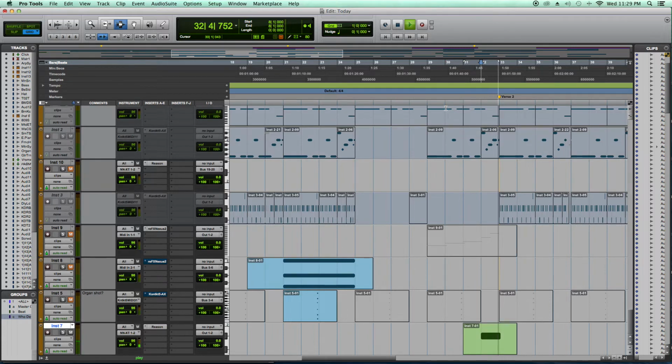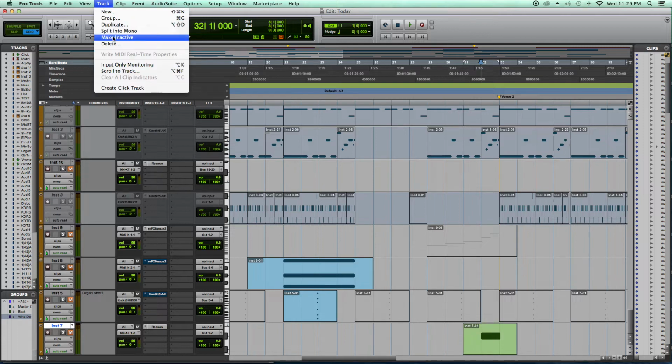So yeah, I love those kind of sounds. They just add a lot of character to the track. So I'm gonna mute that, make it inactive.